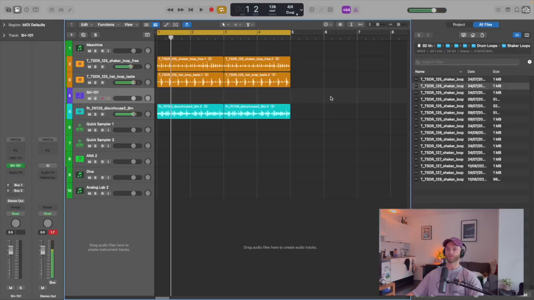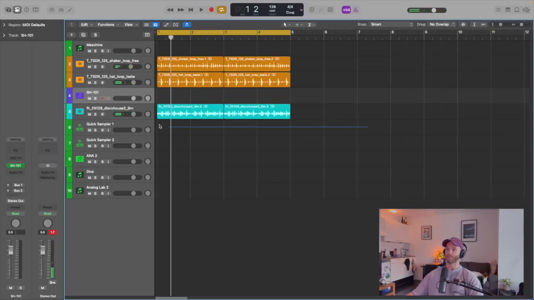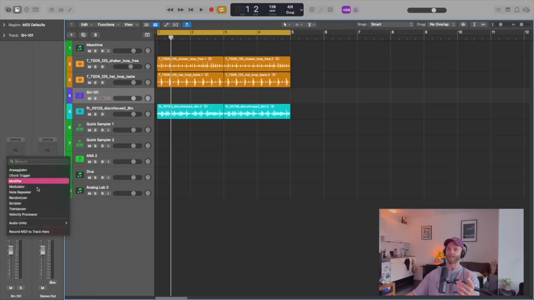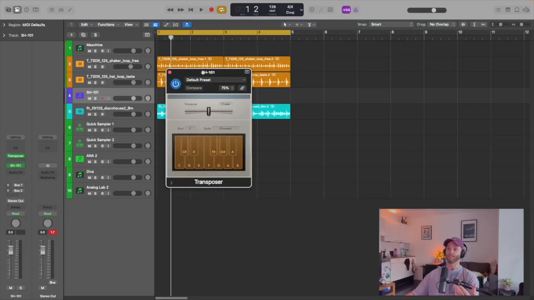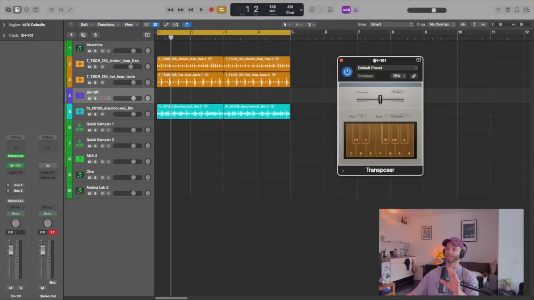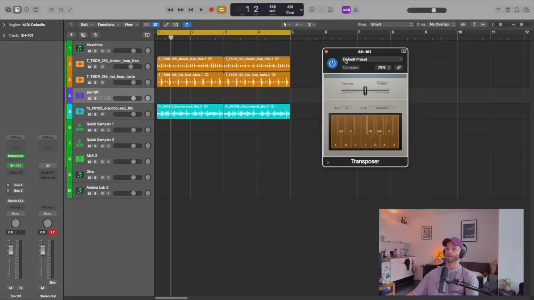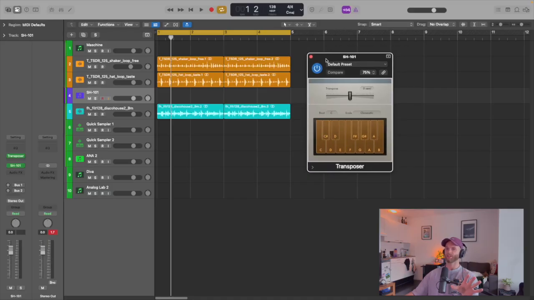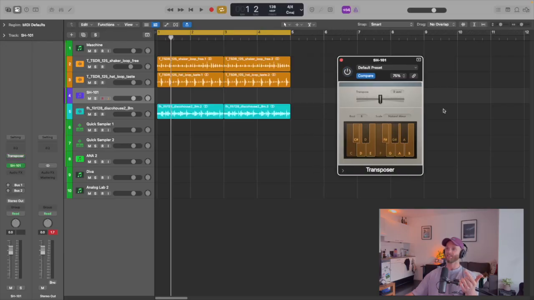So let's check the key first. This sample is in B minor. Now, I do know which keys I can use in B minor, but if you don't, there's a very handy trick which actually helped me learn what keys are in a specific scale. It's called a transposer. I'm not sure if other DAWs have a transposer, but you can easily just Google it. It's super easy. On a transposer, I can go to B minor because that's the scale that we're in, and I can see what keys I can use within the B minor scale.